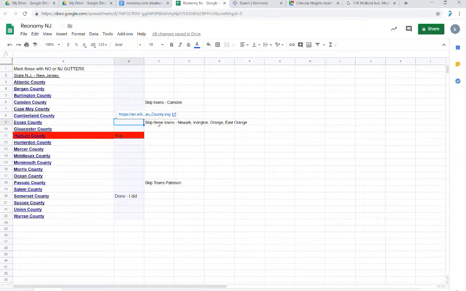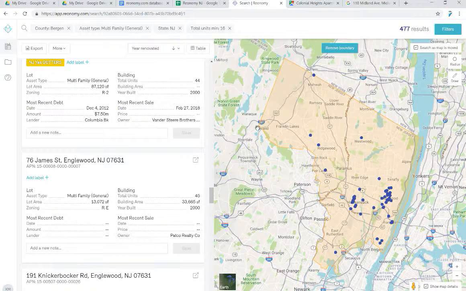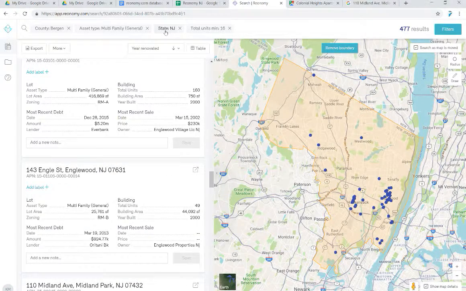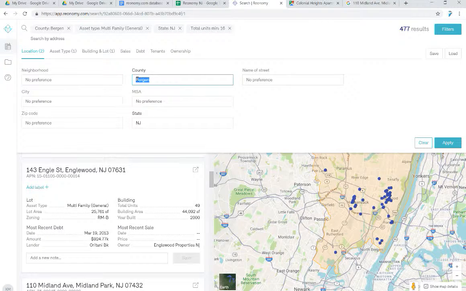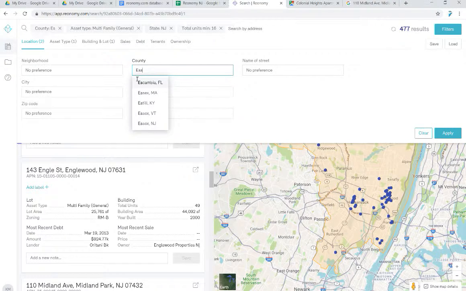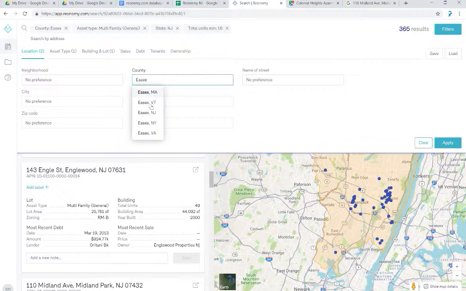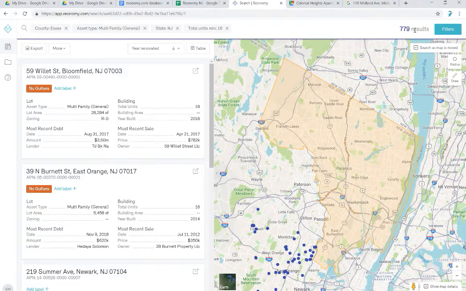Essex, skip the towns Newark, Irvington, Orange, and East Orange. So if you go in there, I'm going to go back to this, Hunterdon and Mercer, you're going to see more of what we want in those, because those are more suburban areas. These are more urban. But let's just do Essex real quick so you can know. When you're all done, finish one county at a time. It's just an easier way to do it. Let's apply it, see how many there are.